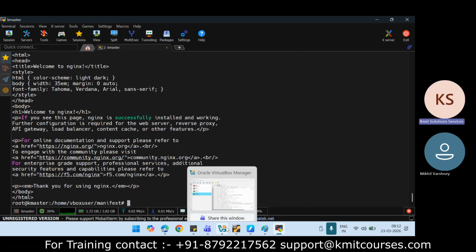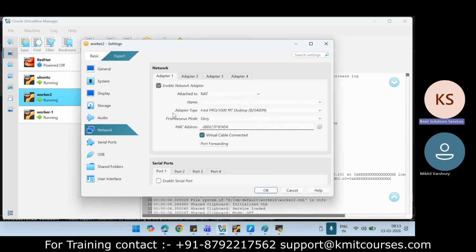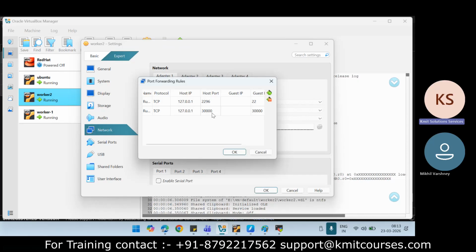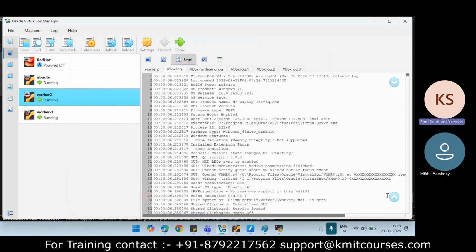Or if you want to see, what I will do is, because service is available on the cluster level, you can open the port number for any worker node or master node. So I will just open a port forwarding. I will open another port, 127.0.0.1 and my host port number, I will put the same, 31112, and it will be guest IP, means my virtual machine IP address, port number 31112, and I'll say okay.